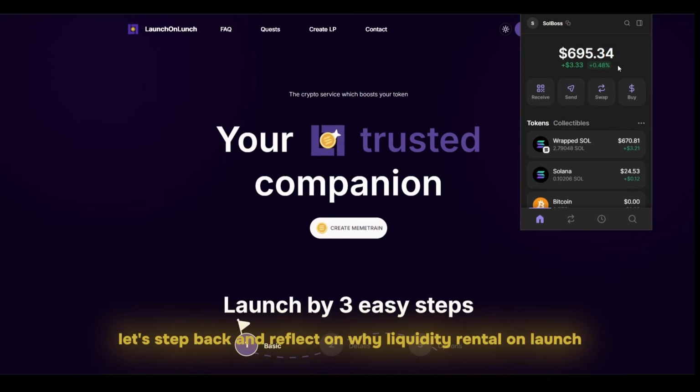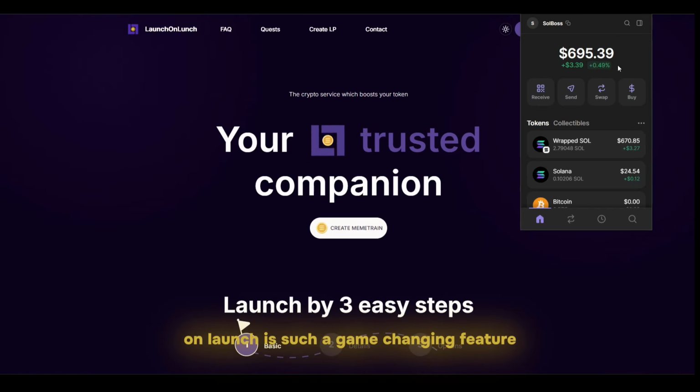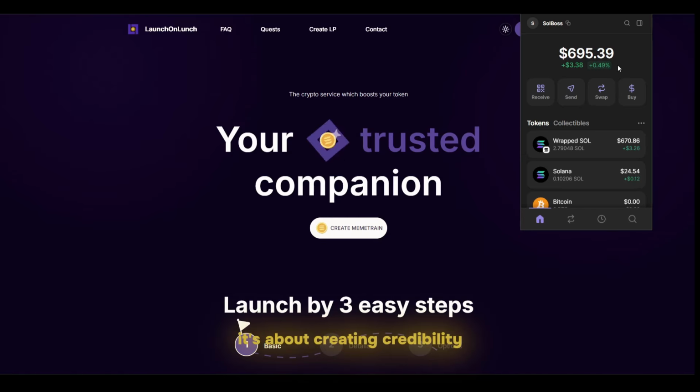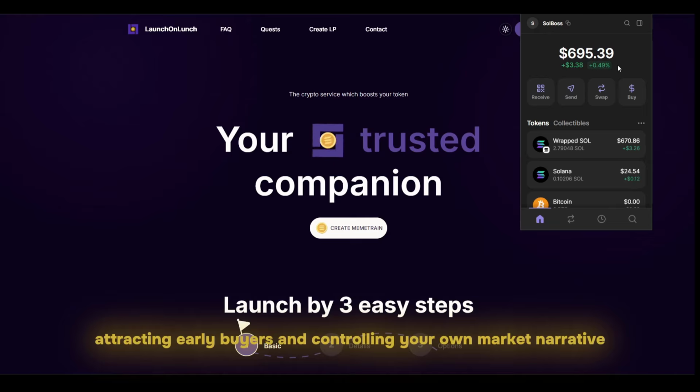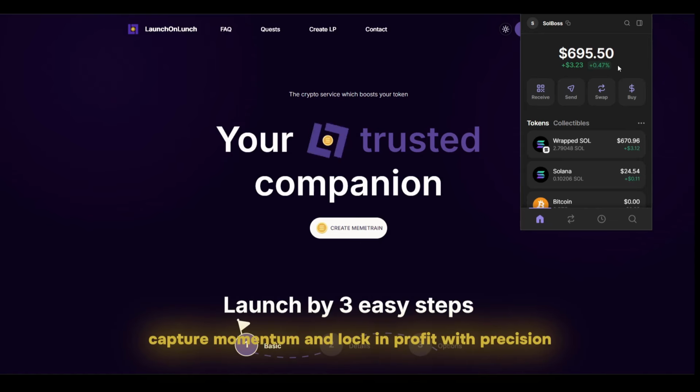Let's step back and reflect on why liquidity rental on launch is such a game-changing feature. It's not just about making a token tradable. It's about creating credibility, attracting early buyers, and controlling your own market narrative. With rented liquidity, you can simulate a higher market cap without huge upfront capital, give bots and buyers confidence through perceived stability, monitor real-time market reactions and adjust your strategy, capture momentum and lock in profit with precision.